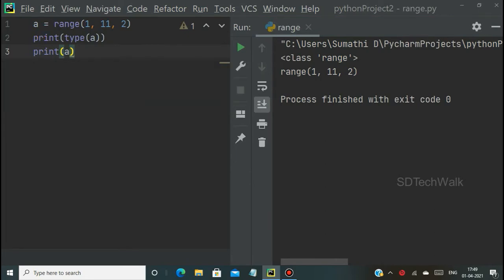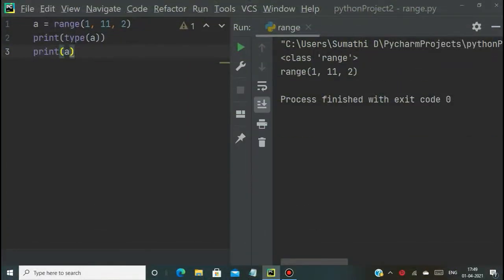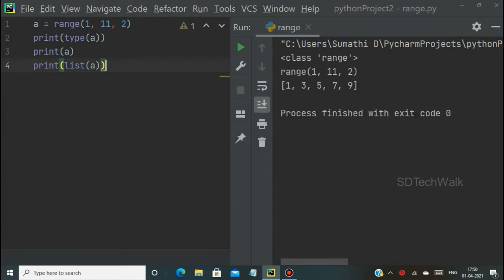Okay, now I know how to create a range object. And now the next thing we need to know is how to display the range objects. So let us see now displaying range objects. Using list I can display, or using for loop we can display. First let me show how to display using the list data type. So print the A range object converted to list. I am just printing that. Yes, we are able to print. So these are the values generated using this range method: 1, 3, 5, 7 and 9.